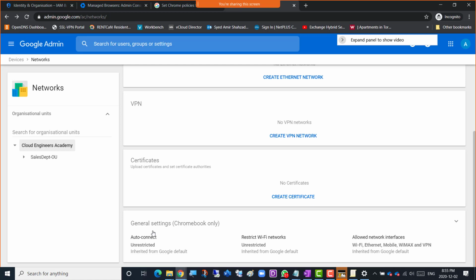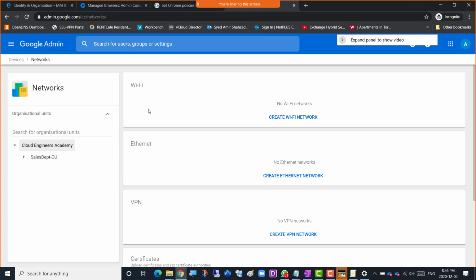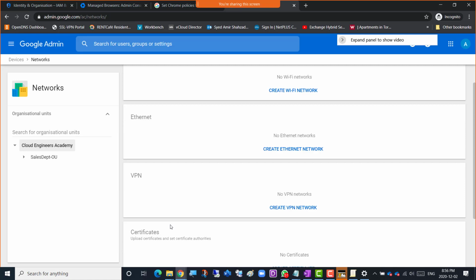So here, general settings, Chromebook only: auto connect, restrict Wi-Fi networks and allowed network interfaces. Now, this is just for Chromebooks. If you did purchase Chromebooks, or the company has given Chromebooks to everyone, auto connect only allows managed networks to auto connect, and restrict Wi-Fi networks restricts users to connect only to that Wi-Fi. So all these settings are there, general settings for the networks, but the good thing is that yes, you can make the registered devices connect to your selected Wi-Fi. You should have some information about Ethernet or your defined VPN and the certificate that you're going to give.